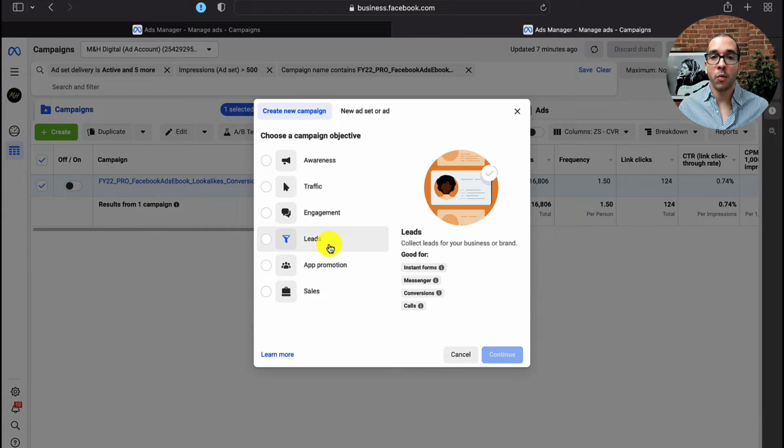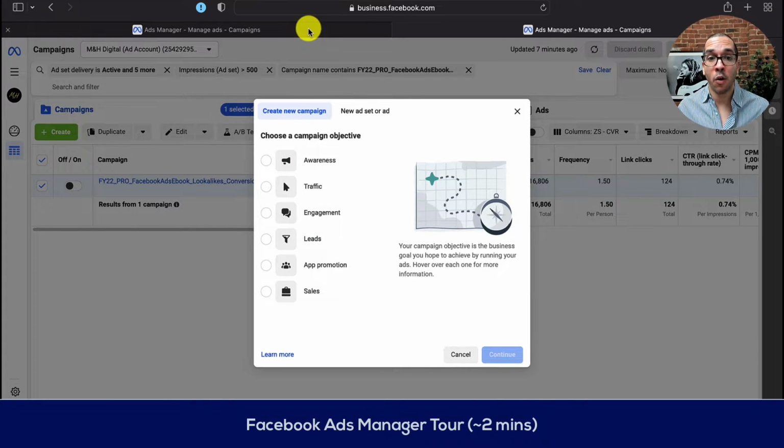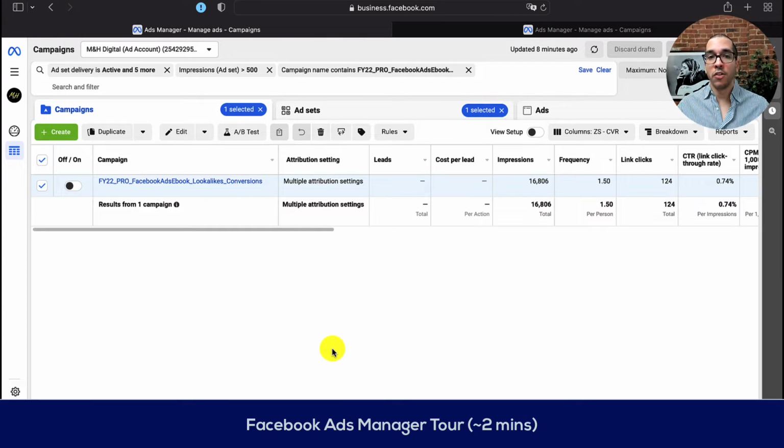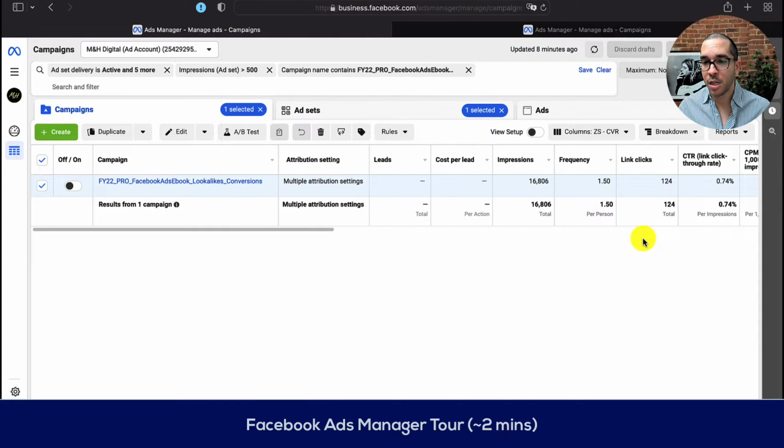And before we actually build a campaign, I want to show you what an overall campaign structure, ad sets, and ads look like from a campaign that I have already built in the past. So when you're on the Ads Manager screen, which you can get to by just typing in business.facebook.com/adsmanager, this is basically what it looks like.